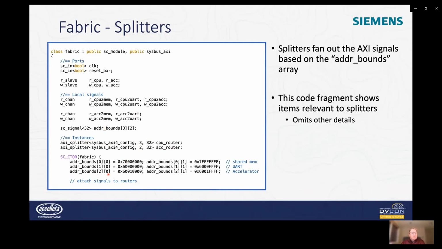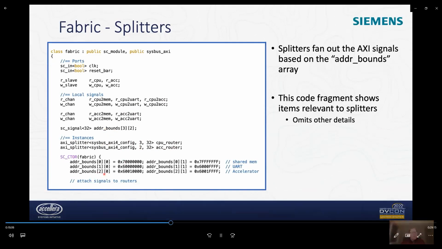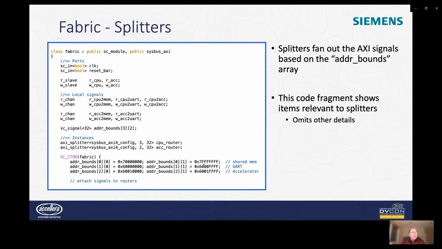This array here for address bounds allows us to define our memory map for this fabric. So our shared memory goes from 70 million to 80 million. Our UART is at 60 million, and our accelerator is at 60 million, 10,000 hex.